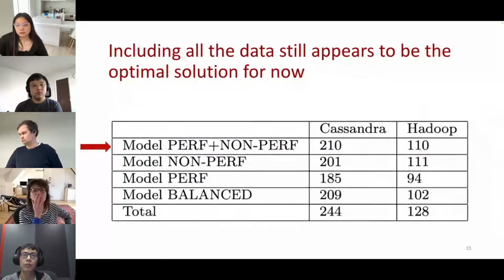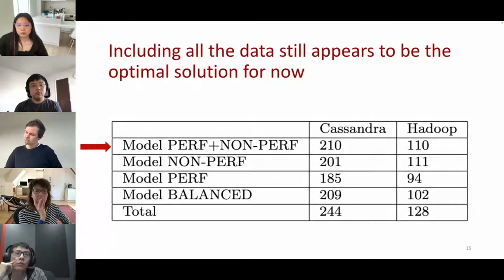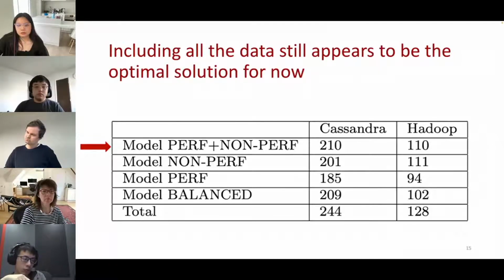Each one has details in the paper, but we find that including all the data still appears to be the optimal solution for now, which is shown in model perf and non-perf, where the training data is comprised of X-1 performance bug-inducing commits, the non-performance bug-inducing commits, and all of non-bug-inducing commits.